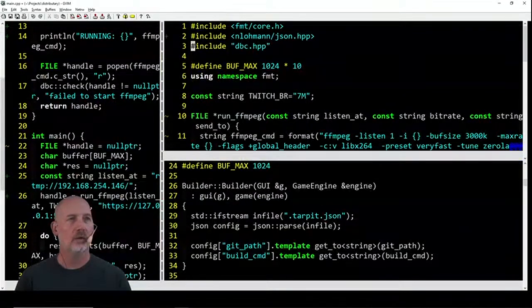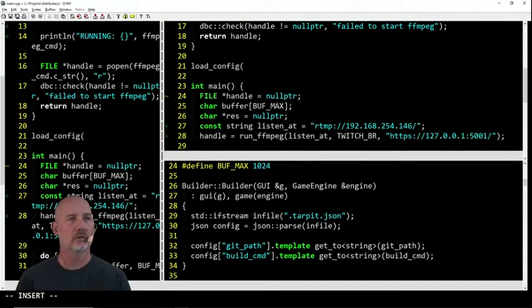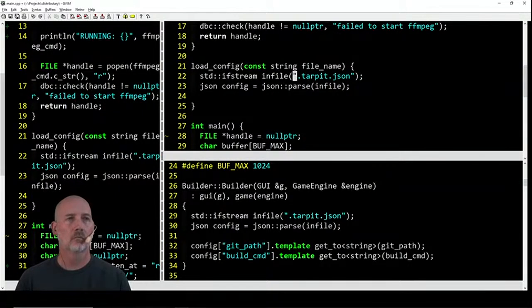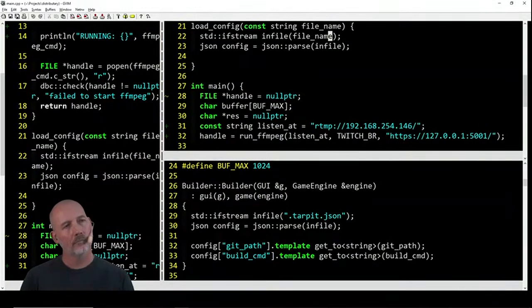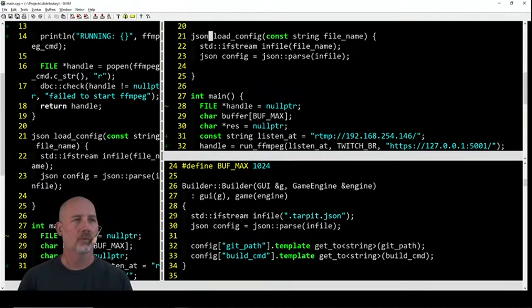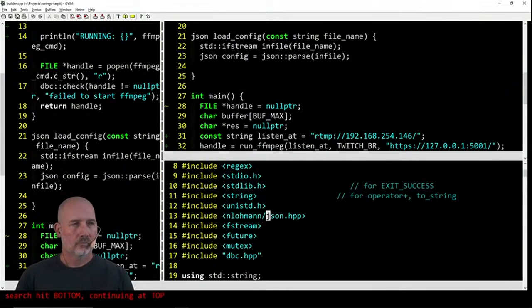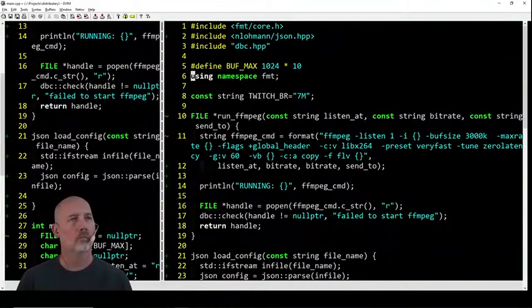Okay, so we read that. All right, so we got to get that. Let's make a function. Load config. And what's the return type? Yeah, just return it. Not sure if it does a copy. Oh, also, oh yeah, there's that weirdo. I did that.